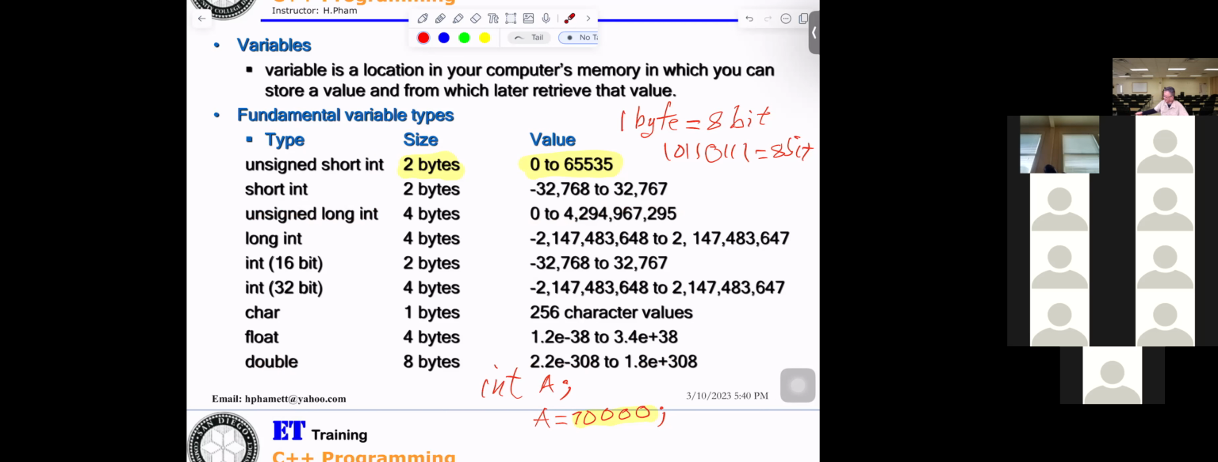Okay? Basically, that will be telling you that inside the computer, they get a location to store the value. However, you understand one thing. Computer cannot understand the decimal. Inside computer, only the bit 0 or 1, nothing else.